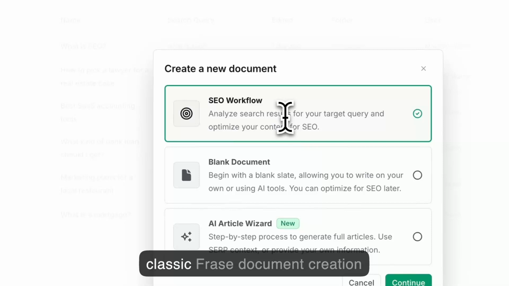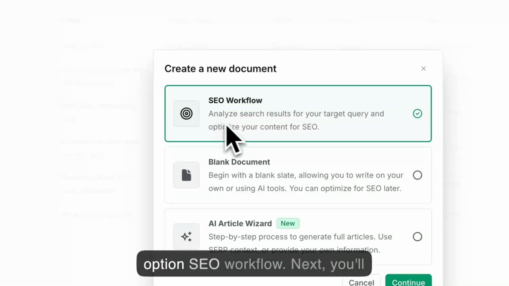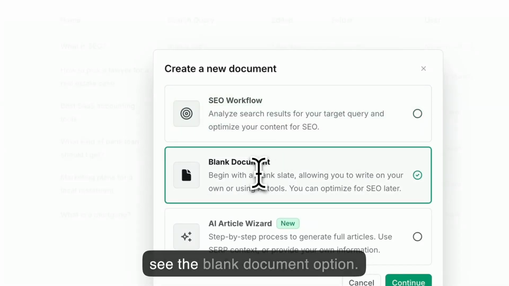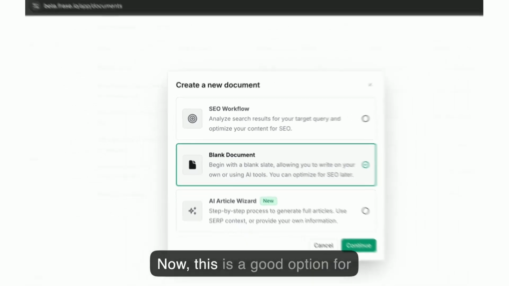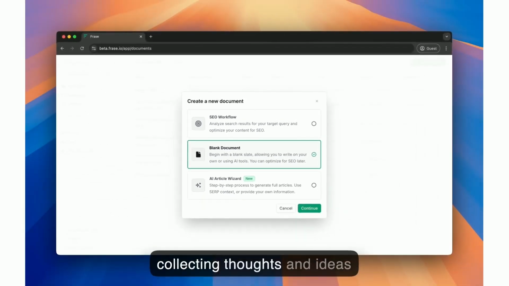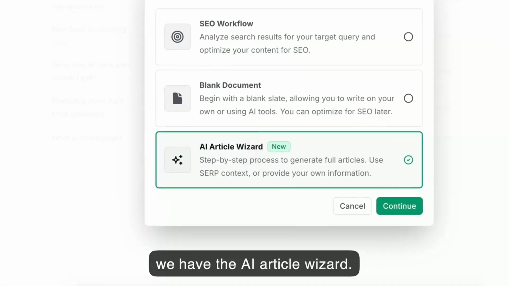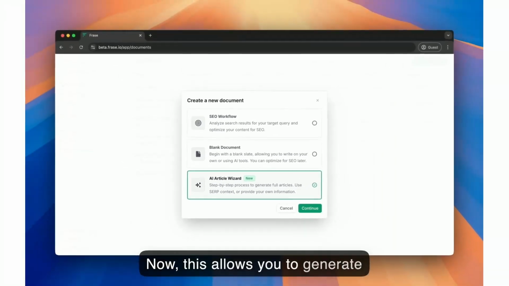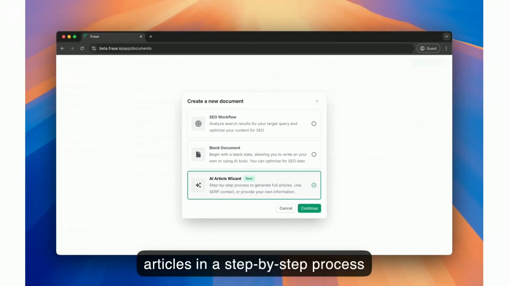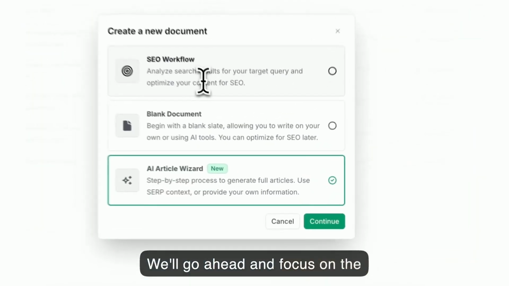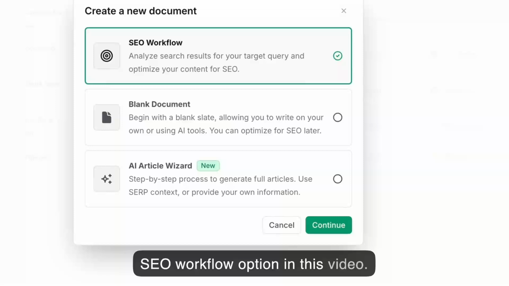First, you've got the classic Frase document creation option, SEO Workflow. Next, you'll see the blank document option. Now, this is a good option for collecting thoughts and ideas about a piece of content before you've actually decided on what your search query will be. Last, we have the AI article wizard. Now, this allows you to generate articles in a step-by-step process by using SERP context or by providing your own information. We'll go ahead and focus on the SEO workflow option in this video.